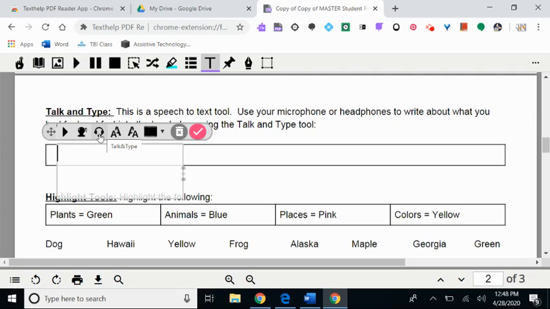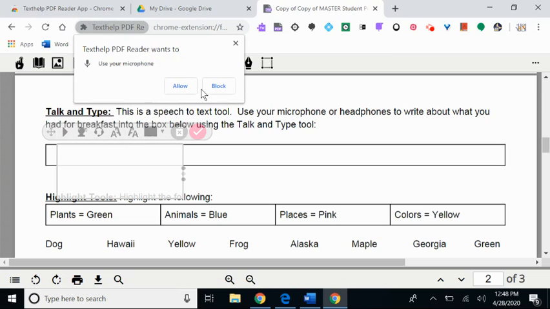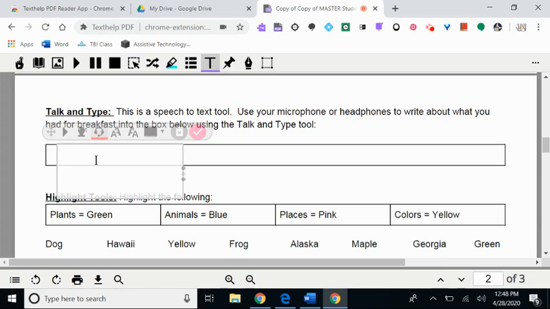So what we're going to do here is we're going to want to allow permissions. Hello, my name is Brandon Taylor. I'm the Assistive Technology Specialist at Stockton Unified School District.